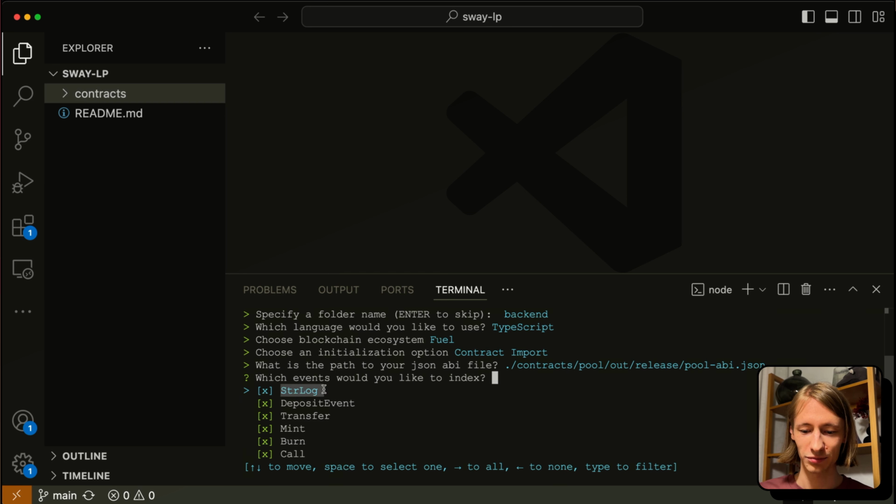And you can see this weird str log. This is the one which I said always exists in the API. But besides this, we have the deposit event log, and we can also index the transfer events, which gets all the events, I mean receipts, when we send some assets from our contract either to a user wallet or to another contract. Mint, burn, and also we can index calls, but it's more advanced.